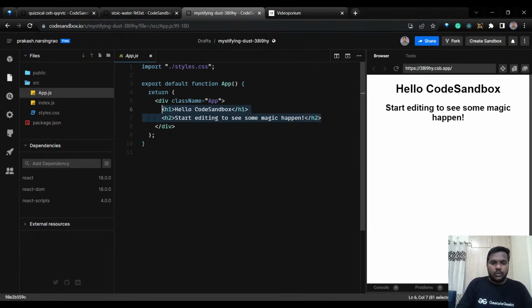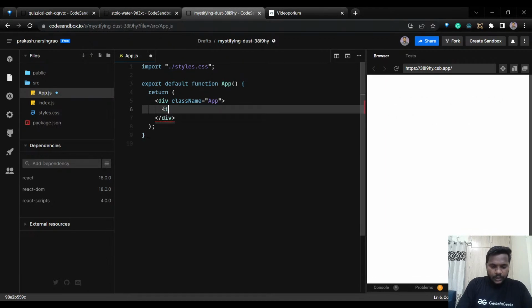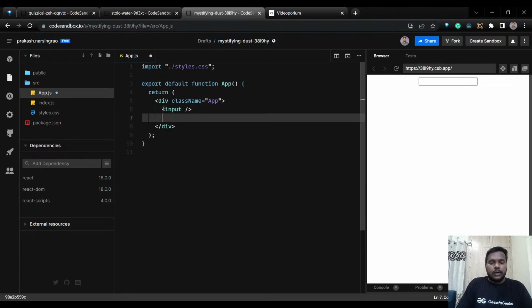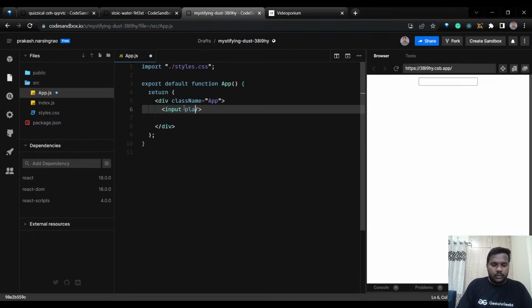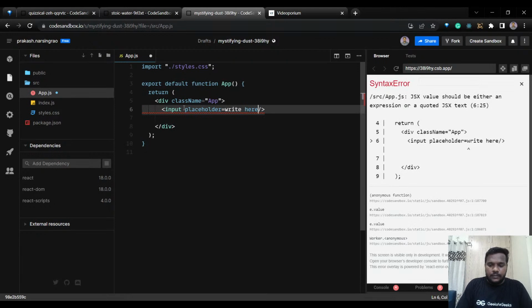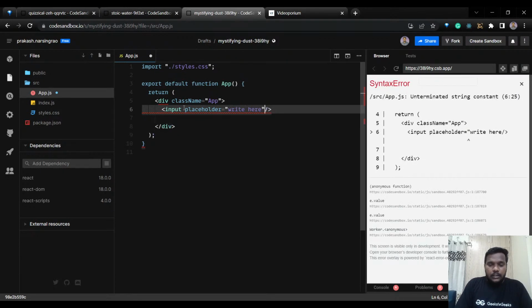Okay, so what I'm going to do over here is create an input. I'm going to create a placeholder which says "right here" or something like this. Okay, let me clear this for now. Let me wrap this in the inverted quotes.